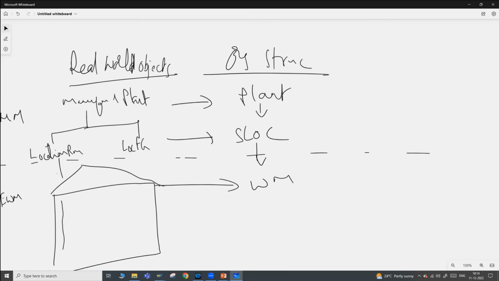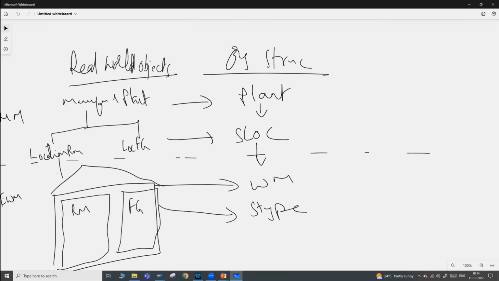And within this, I have racks. This rack is meant for, let's say, finished goods, and this rack is meant for raw material. So these objects I am defining as storage types. And within this raw material, I have racks like this. I divide this space because the picking objects travel like this. So these are the two sections.